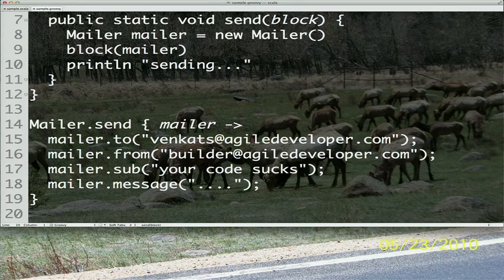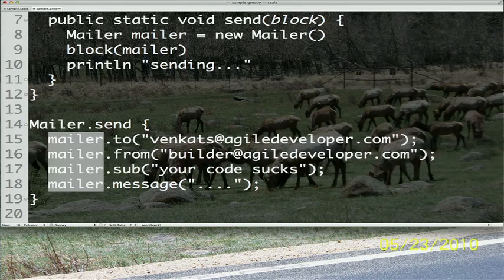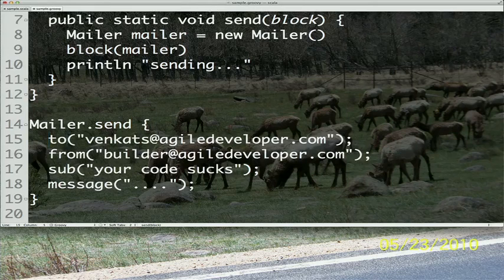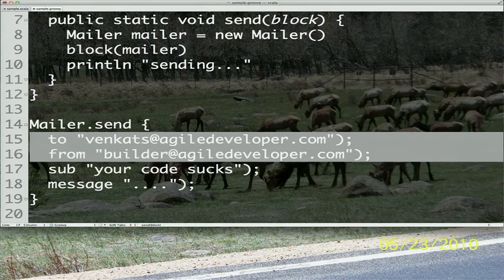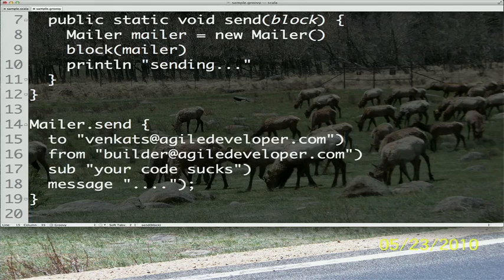But the problem with this code, though, is it's still noisy. It would be really nice if we can eliminate this noise. Well, let's try this. Let's go ahead and get rid of this mailer from here. Let's go ahead and get rid of this mailer from here as well. Let's go ahead and get rid of all these ceremonies of parentheses around this code. Let's get rid of all these semicolons we put around this code.